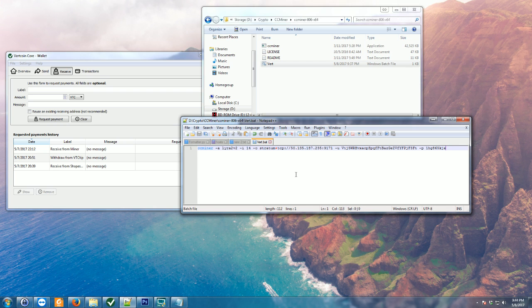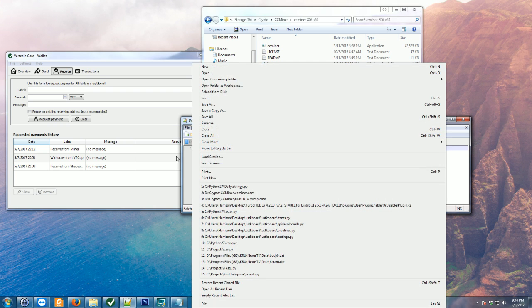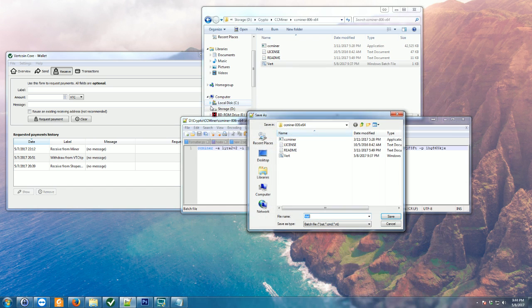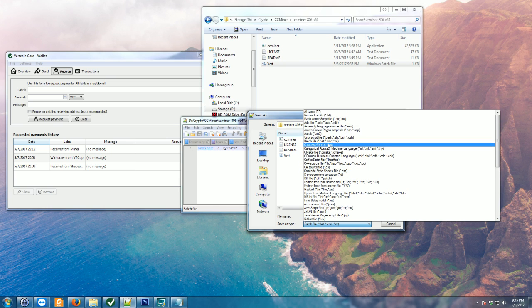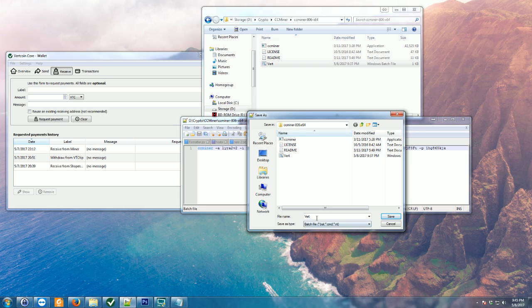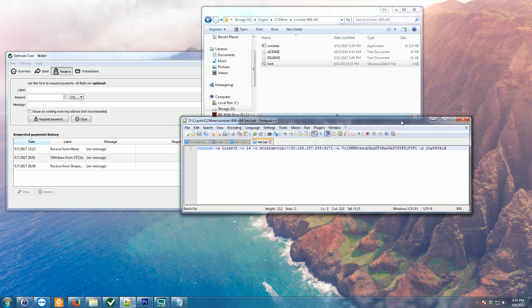So the best way to do this, and I've already got one created here, is to use the software Notepad++. All you do is save your file. Once you've got your batch file created, you just do a save as, title it something, and then select batch file here from the drop down. Gosh, if I can find it. Notepad++ is fantastic, except this list is huge. There it is. Okay.